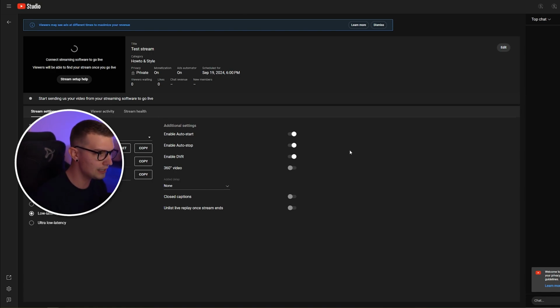Here, if you enable this, as soon as you go live on OBS, you would go live on YouTube, just like you do on Twitch. Same thing as when you end the stream itself. A lot of people end the stream in OBS, but they don't actually end it on YouTube, and then it just goes on for hours as a black screen. So make sure to enable these two. These are the most important.